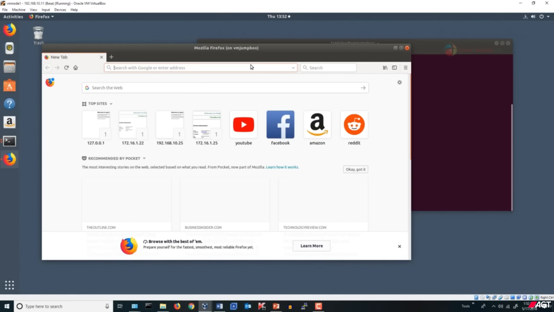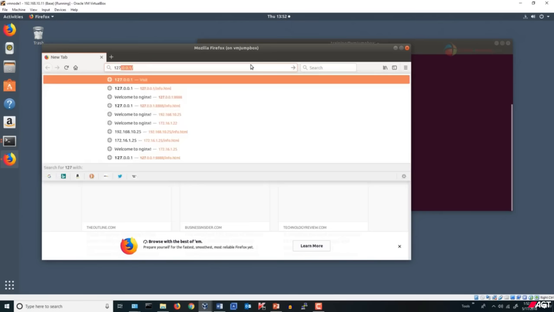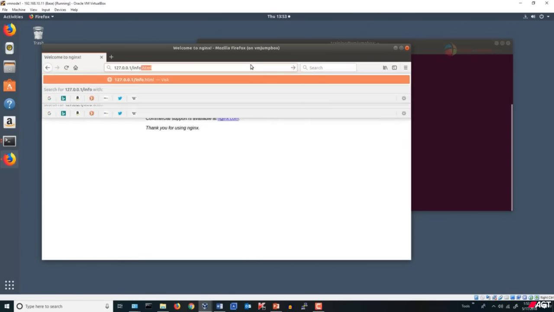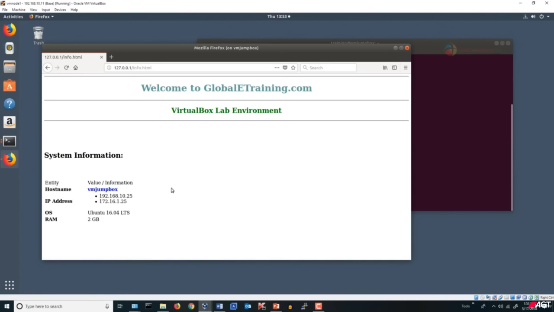So now that we have the browser from that machine displayed on .11, we should be able to access the Nginx page. And also we'll try to access info.html. So let's do it. As you can see, we have the info.html page, and it clearly says it's 10.25, and 172.16.1.25. These are the IPs, I mean to say the web page coming from the jump box.